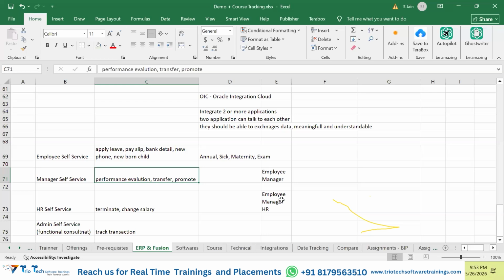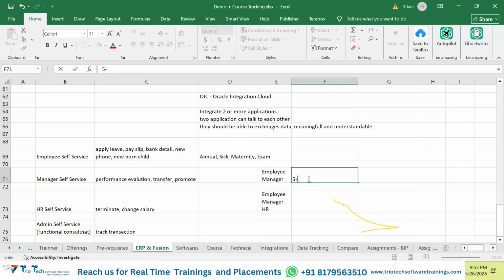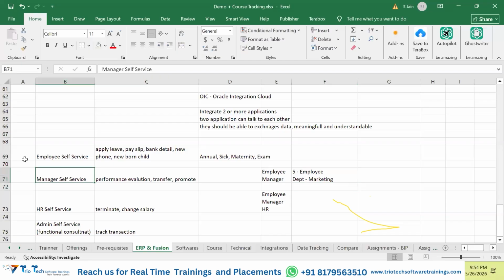You are confusing yourself. Let me explain another way. Suppose this is the employee, HR. Let's concentrate on the manager part. If the manager logs in, he is the manager of 5 employees reporting to him. These 5 employees report to him in the marketing department. Suppose this is user 1 and this is user 2.